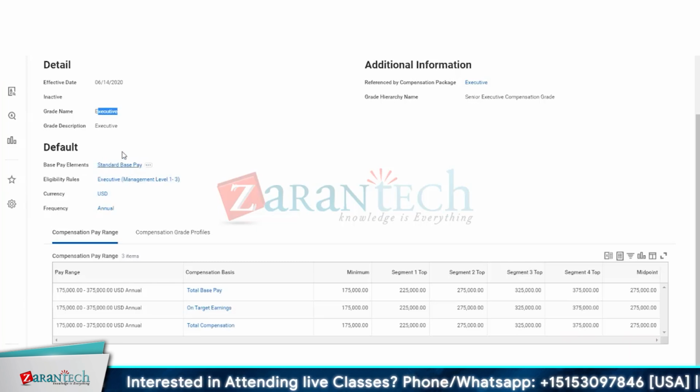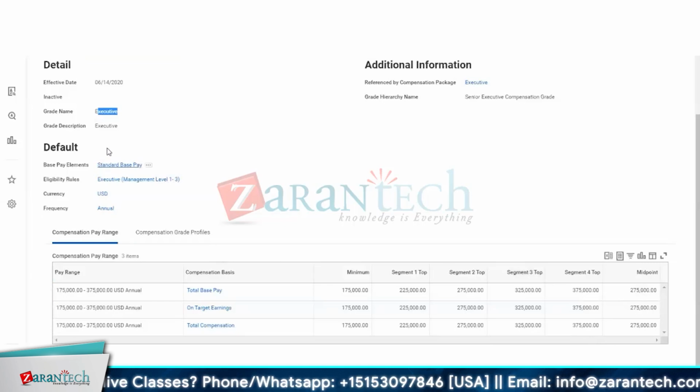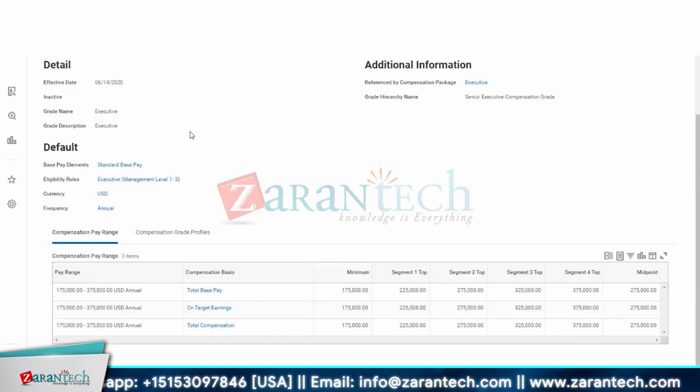So we see the compensation pay range for the executive grade. There's a minimum listed here. There's also other points, segment 1, top, segment 2, etc. And there's a midpoint. So that's the pay range. So every grade, if the company has entered or they ask you to upload it, this would be the default base pay for the default currency. So for someone in US, this would be the range.